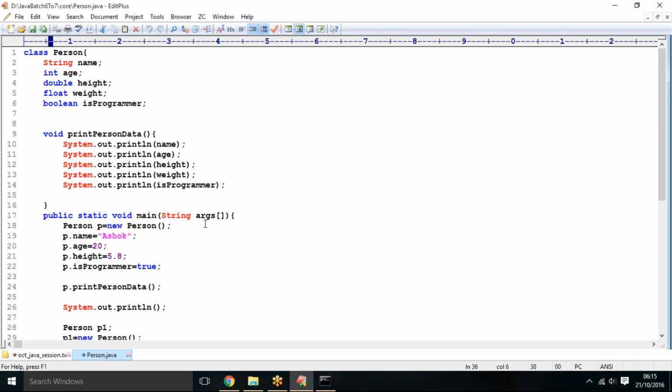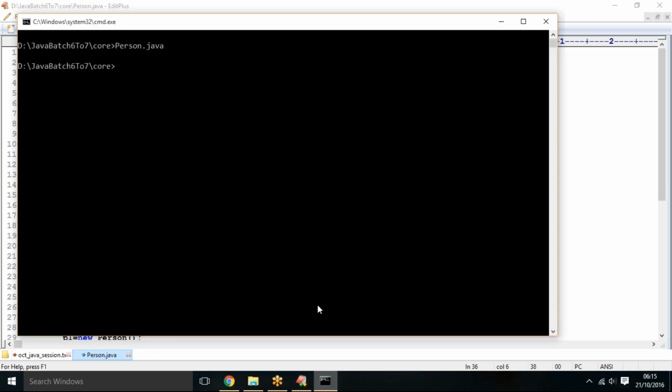Okay, so this is our program Person where I'm printing some data. That's fine. We'll compile our program using javac. How to compile? javac Person.java. Then java Person, the main method class name. So if you observe, I'm printing some data, but I don't know what this 5.8 is, what this 0.0 is, what this true is. So I want to give a label: name, age. You can give a label here.